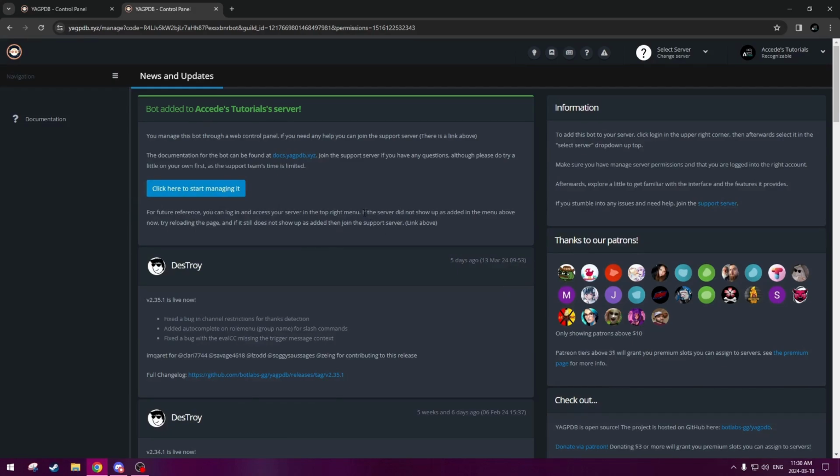Remember, in this video, I'm going to be showing you how to set up reaction roles with this bot. So first step first, we're logged in, but now it's in our server. So now we can select the server that we'd like to edit. And as you can see, there's a little wrench icon which means that it's in our server and we can edit what's inside. So let's click on here.